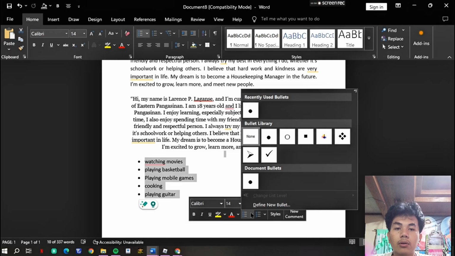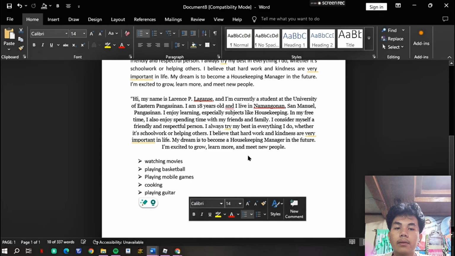Like check marks or an arrow, if you decide. Your list should now be formatted with your new bullet styles.